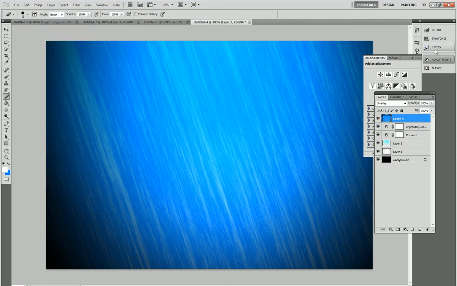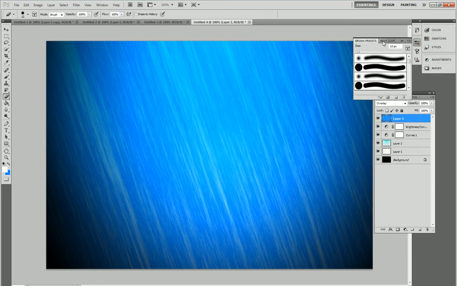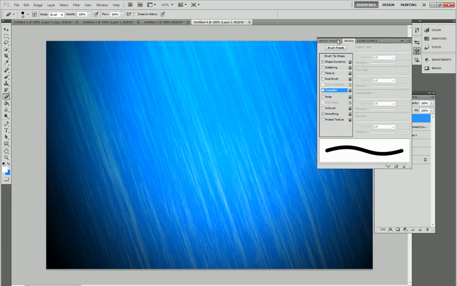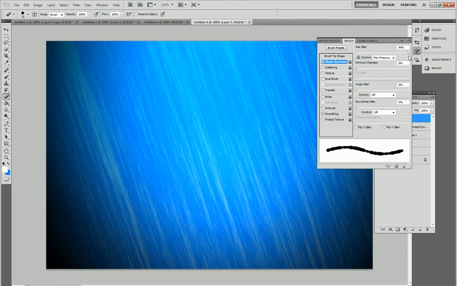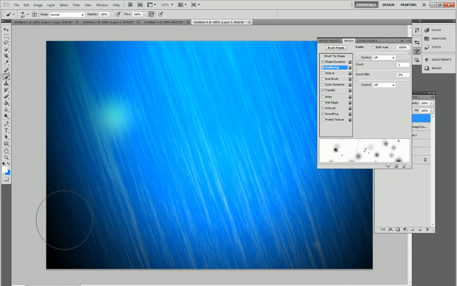And then from there we're going to go on to, oh there it is. I'm going to click this little tool here and then come on to brush preset thing and change the shape dynamics to full, change the transfer to full, the scattering to full, and make sure airbrush and smoothening are ticked. And from there we're just going to click around the screen by dragging it across, and you'll get this nice cool effect all across your screen.